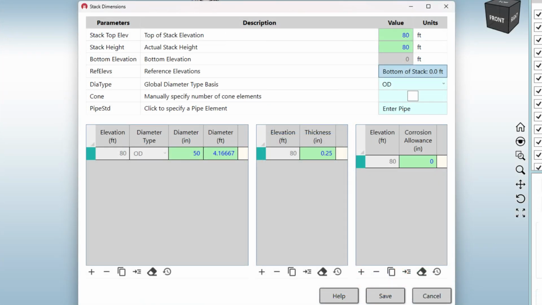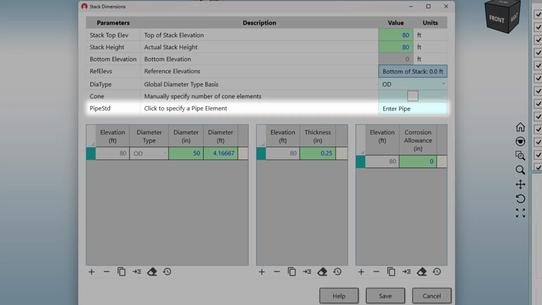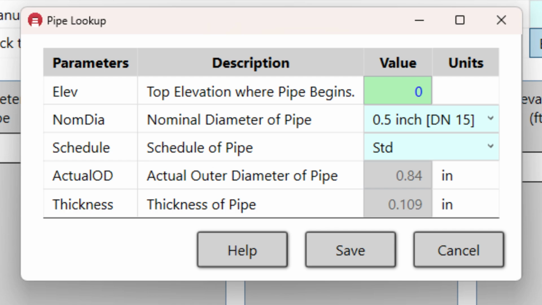If you are using pipe for your stack, then you can use the Enter Pipe option to quickly look up the actual outer diameter for a given nominal pipe diameter. You can enter these values manually also. This is just a tool to assist the user. When you click Save, the value is inserted into your diameter entries based upon the elevation that was specified.